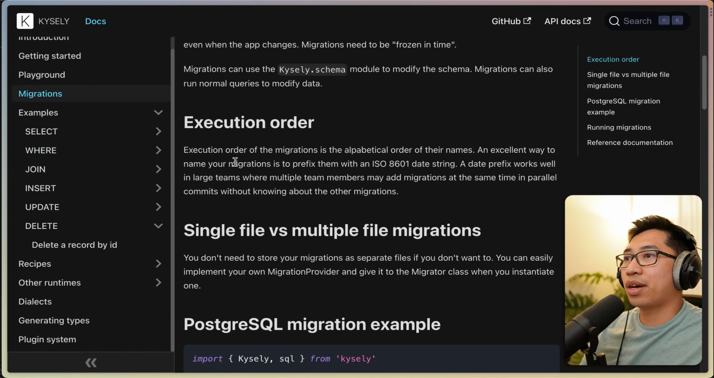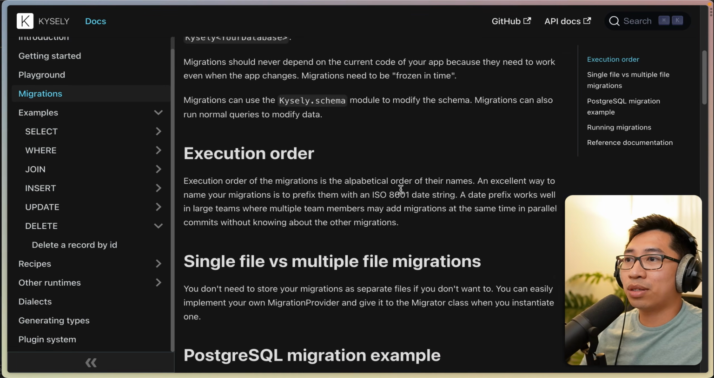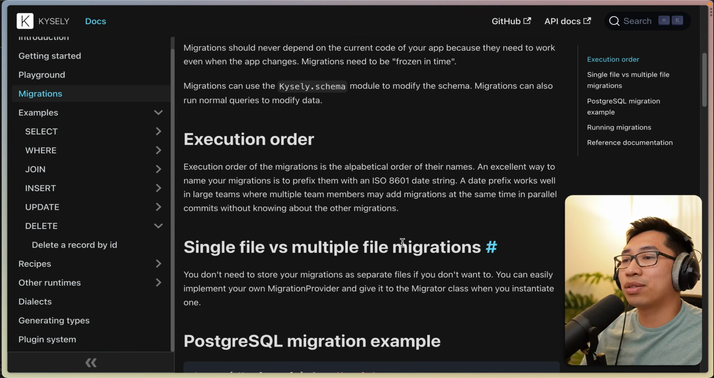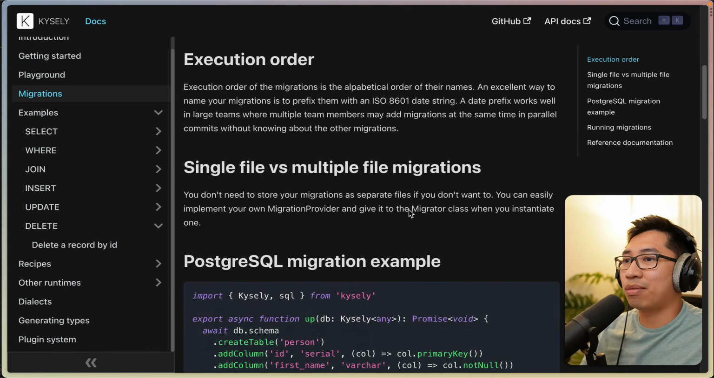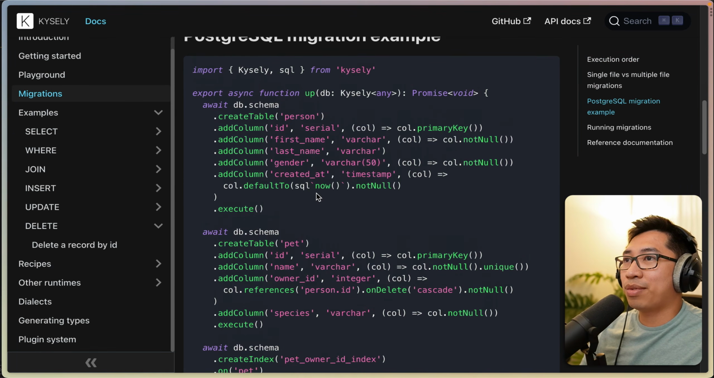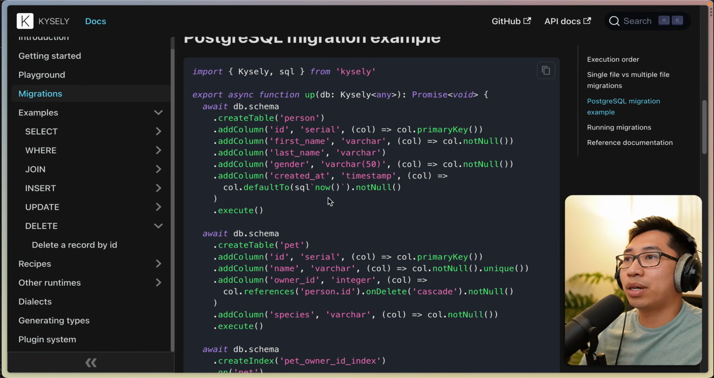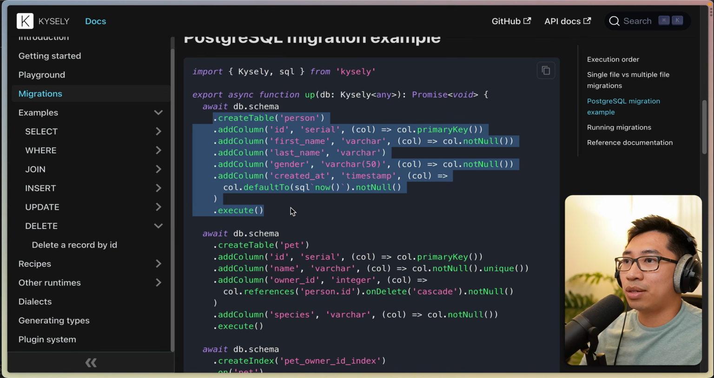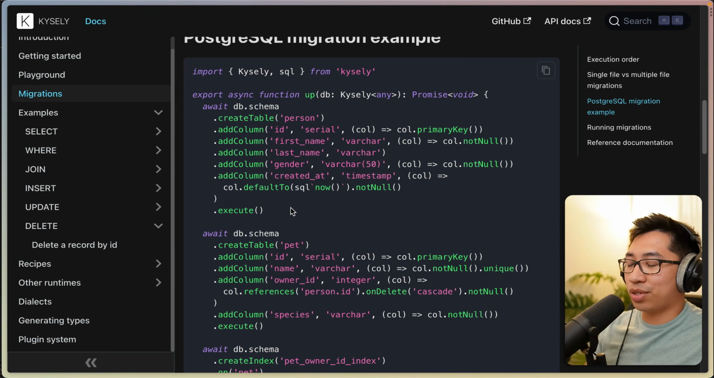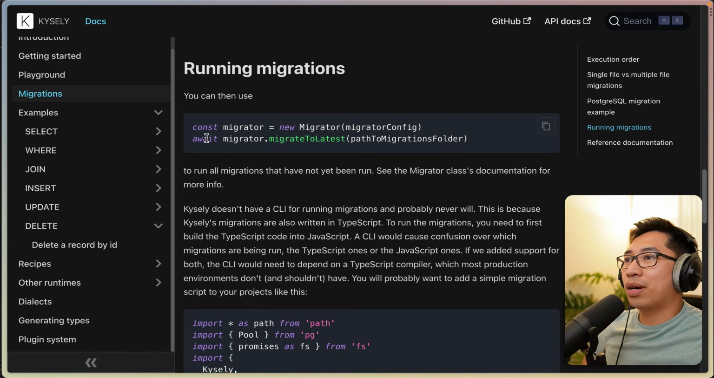It does say that execution order is based on the file names, in alphabetical order. It hasn't talked about any way to generate those files for you. That would be something nice to have if they have it. They have some examples here for how to write your migrations. It's very much a JavaScript-based syntax, which I imagine has just as good TypeScript compatibility. And they show that they do have this migrator function to actually run your migrations.